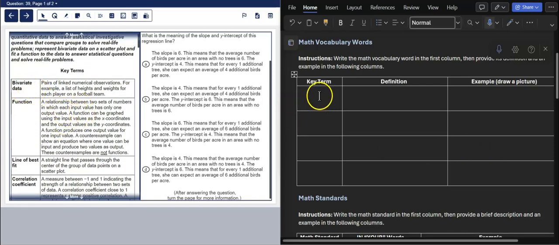So bivariate data. I'm going to come over here in my document and I'm going to make it so that you guys can edit this document. You can create copies on Google Docs, Google Drive, however you want to do it. But you're going to type in the term bivariate data.